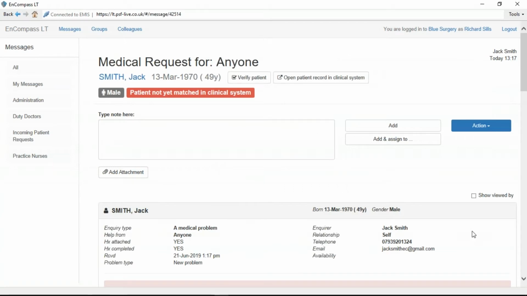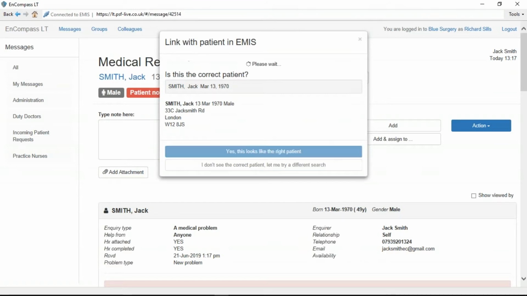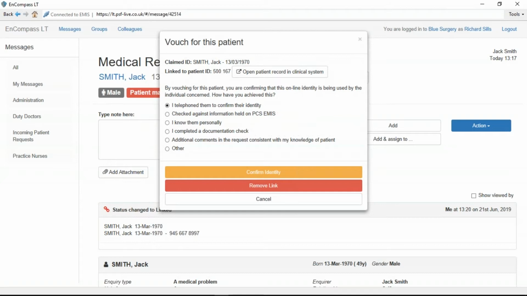Okay, we're not matched in the clinical system yet, but we're actually linking to my version, my Emis Web, and it's asking me, is this the correct patient? So I'm going to say, yes, this looks like the right patient. So we change the status to patient matched in clinical system. And of course, now what we need to do is verify their identity. Well, we don't do that automatically, and we don't tell you how to do it. What we do is we provide you with the opportunity to indicate how you've actually identified the patient and to have that information logged in the system.